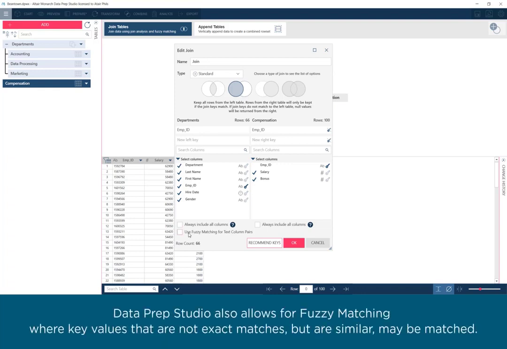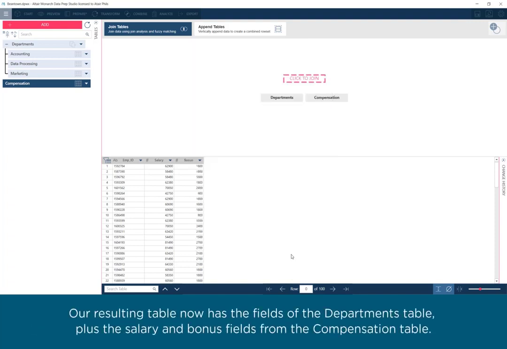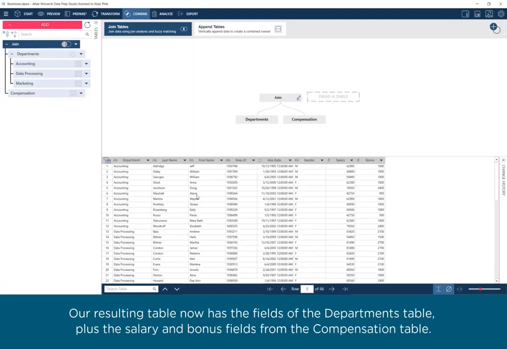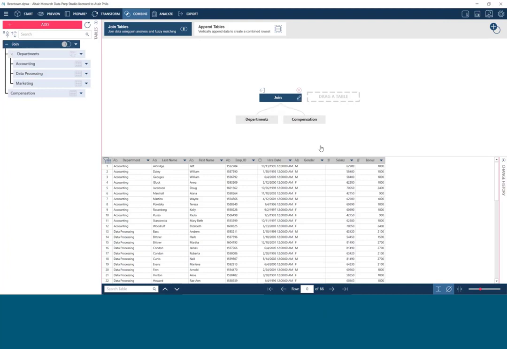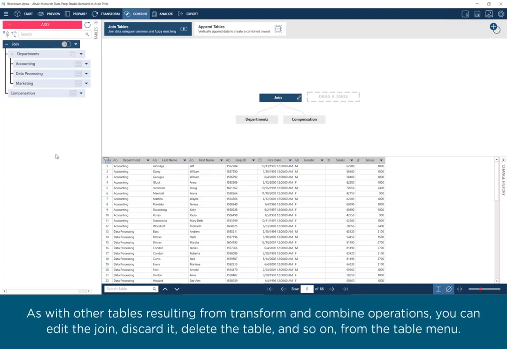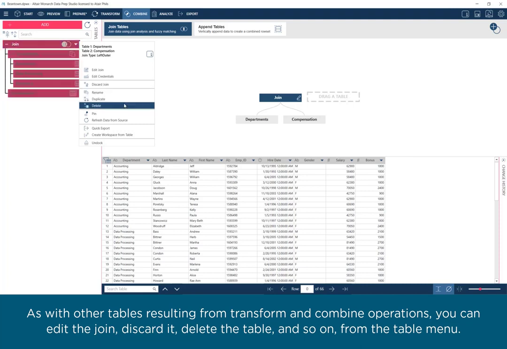Data Prep Studio also allows for fuzzy matching, where key values that are not exact matches but are similar may be matched. Our resulting table now has the fields of the departments table, plus the salary and bonus fields from the compensation table. As with other tables resulting from transform and combine operations, you can edit the join, discard it, delete the table, and so on from the table menu.